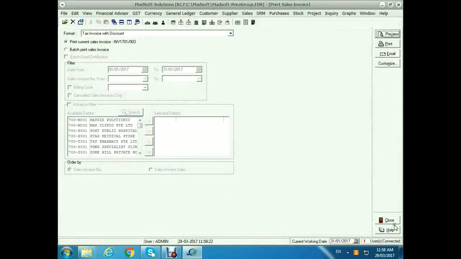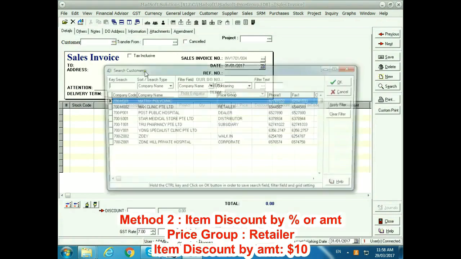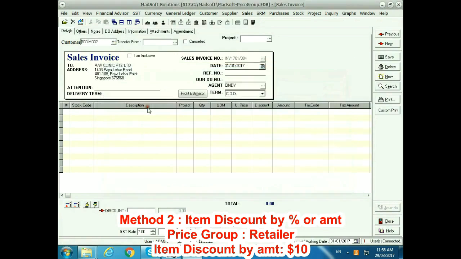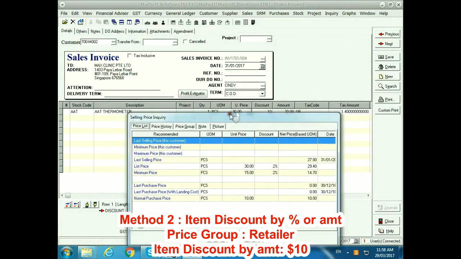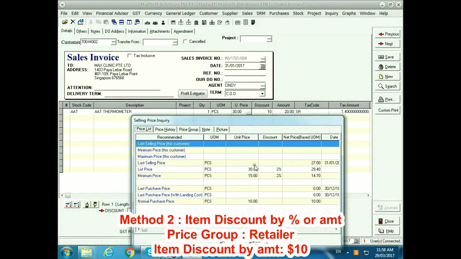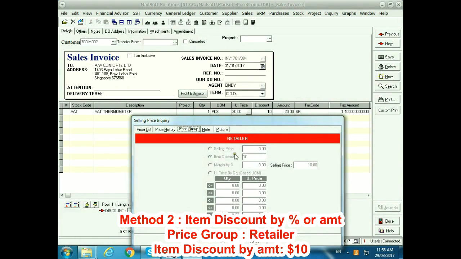Let's take a look at the next customer. That's the retailer, that is Max Clinic Private Limited. Choose the thermometer. So the unit price will remain $30. The price group setting now will show the $10 in dollar amount instead of the 2% as well.